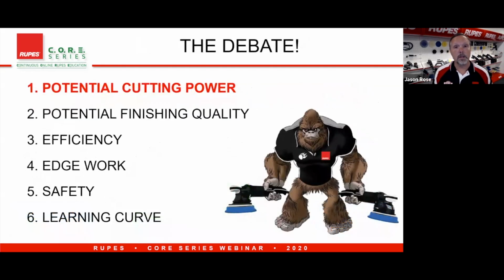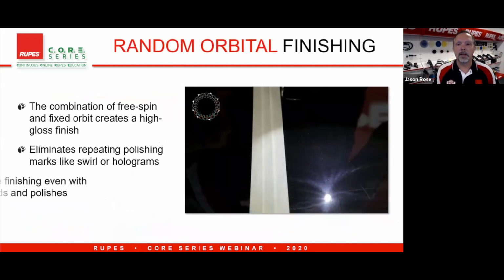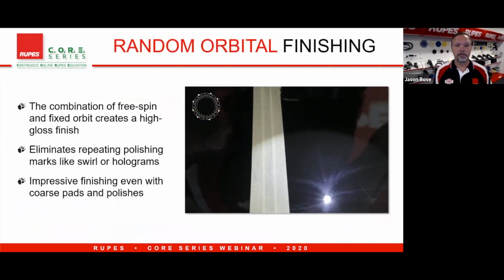We will go to the next performance criteria, which is called the potential finishing quality. This is the ability of these tools to finish out defect-free, with a clear and glossy finish, no swirl marks, no holograms. That's what we're talking about with finish quality. So evaluating the finish quality for Team Random Orbital, we will go back to Todd and hear from him. Thank you again, Jason.